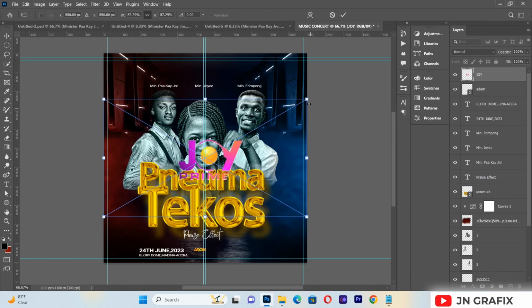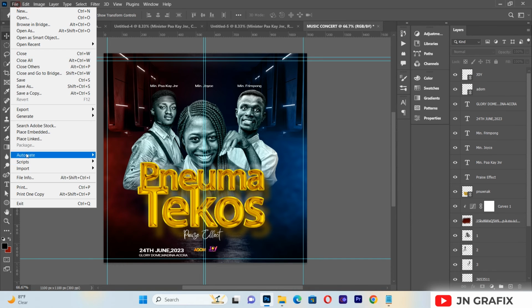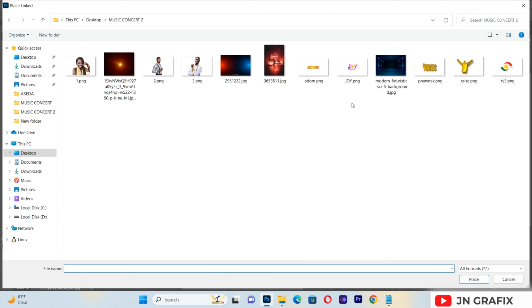Then I'll bring this one also in. Then I will just decrease the size of it. Then this is what I just want to do. Very nice and very beautiful. Then I'll do the last one too.